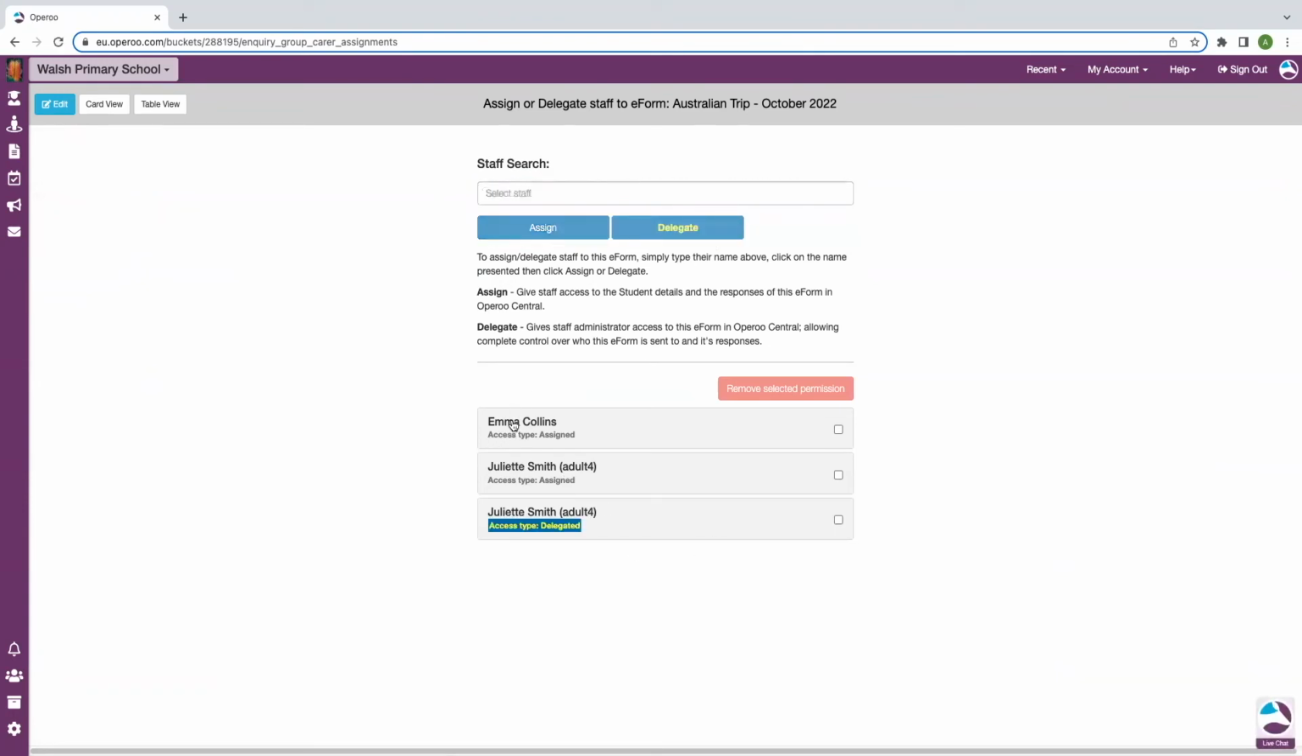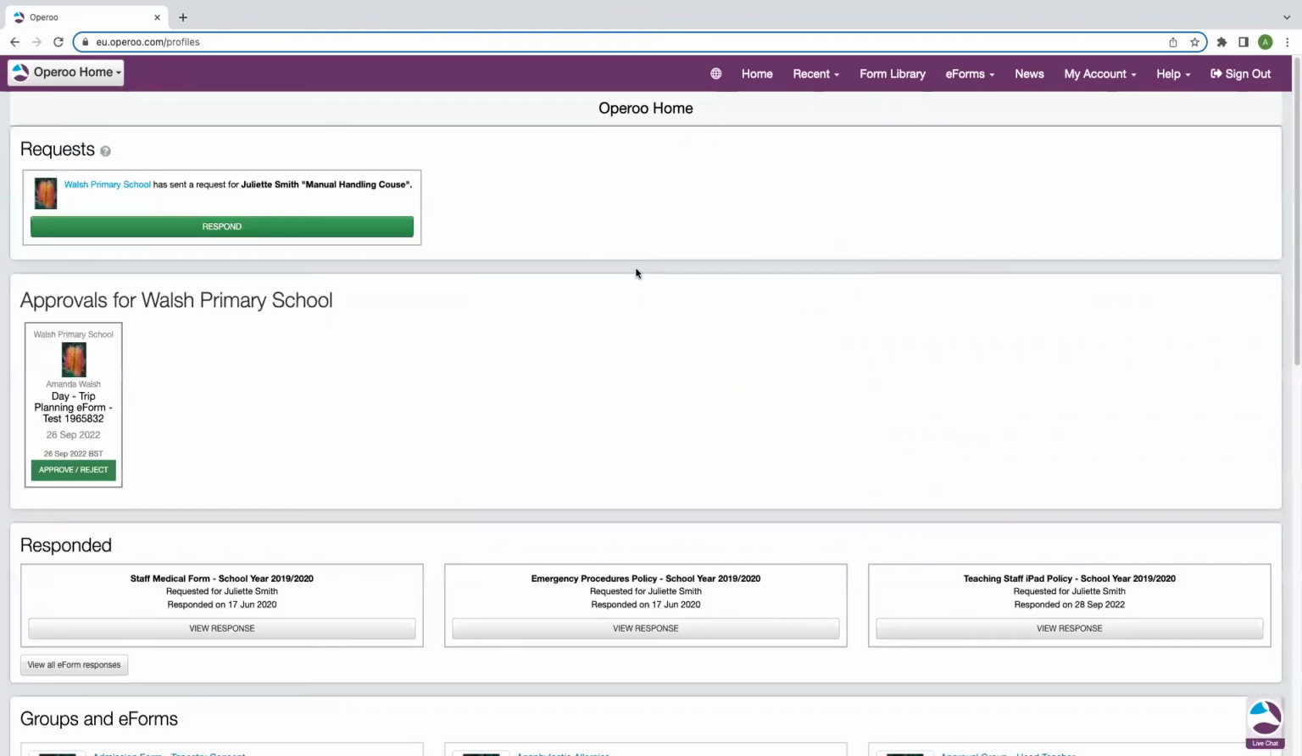Right down the bottom now, I can see that Juliet has assigned and delegated access. And if you wanted to remove, you could simply select the option and then click remove selected permission. I've delegated Juliet access, so let's have a look and see what that looks like to Juliet. Logging into Juliet now, on the top right-hand side, under eForms, there is a drop-down.